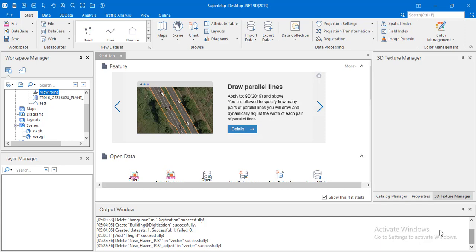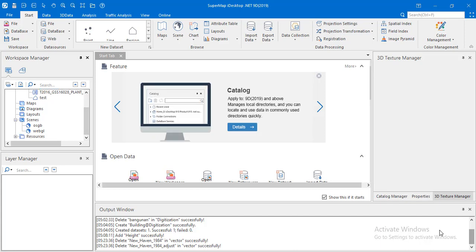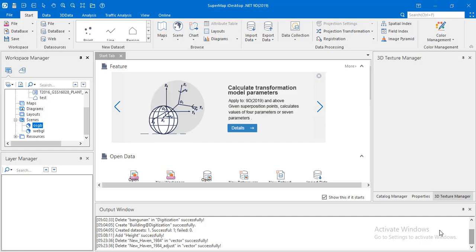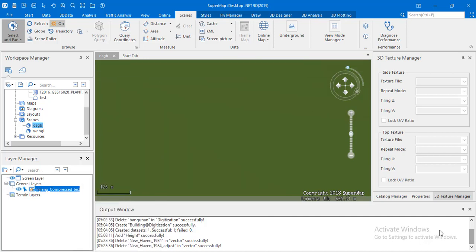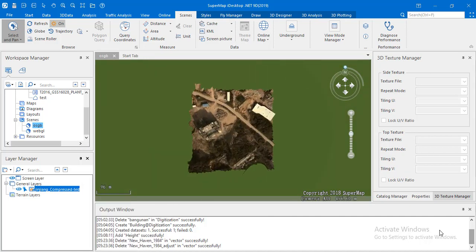And this is the scenes. We have already saved 2 scenes for this workspace. The first one is OSGB, so we can directly open this OSGB file. Right click to zoom to layer. So this is the object photogrammetry data which is already opened in SuperMap iDesktop.